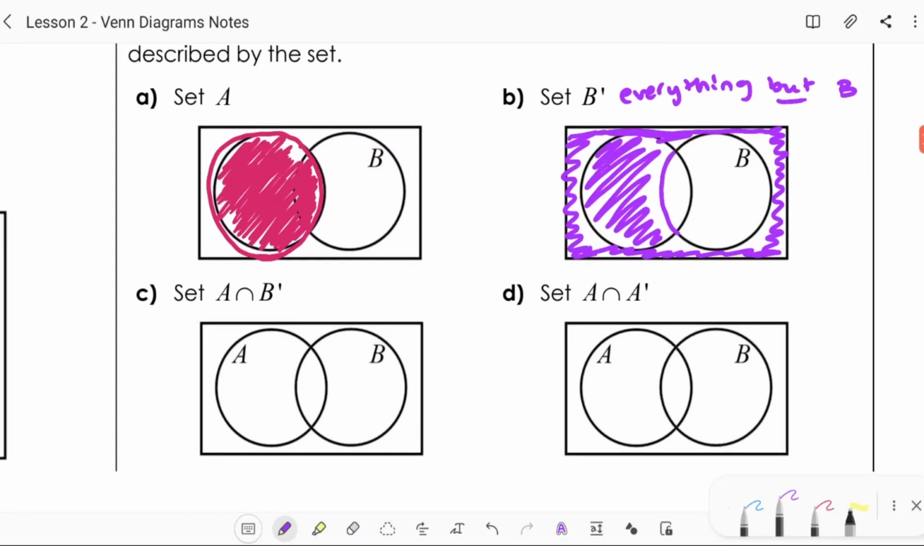Set A intersect B prime. So this is where everything in set A intersects with everything in set B prime. So essentially, where do my first graph on the top left and my second Venn diagram on the right overlap? All right, so I'm saying I need things that are part of set A and also not part of set B. And the only place here is this exclusive section of set A.